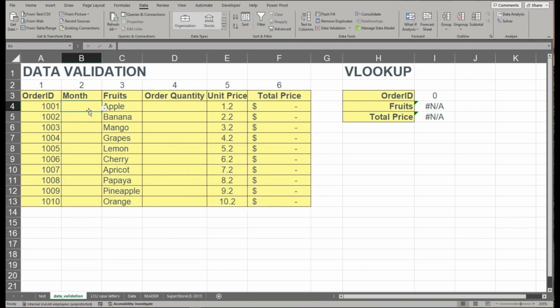For example, there's an order for January. I select January. Then the order is apple. Then the order quantity, for example, is 5. Then the total price is 6. So for example, the next order has an order for the month of April. Then the fruit is lemon. Order quantity is, for example, 3. Then the total price is 15.